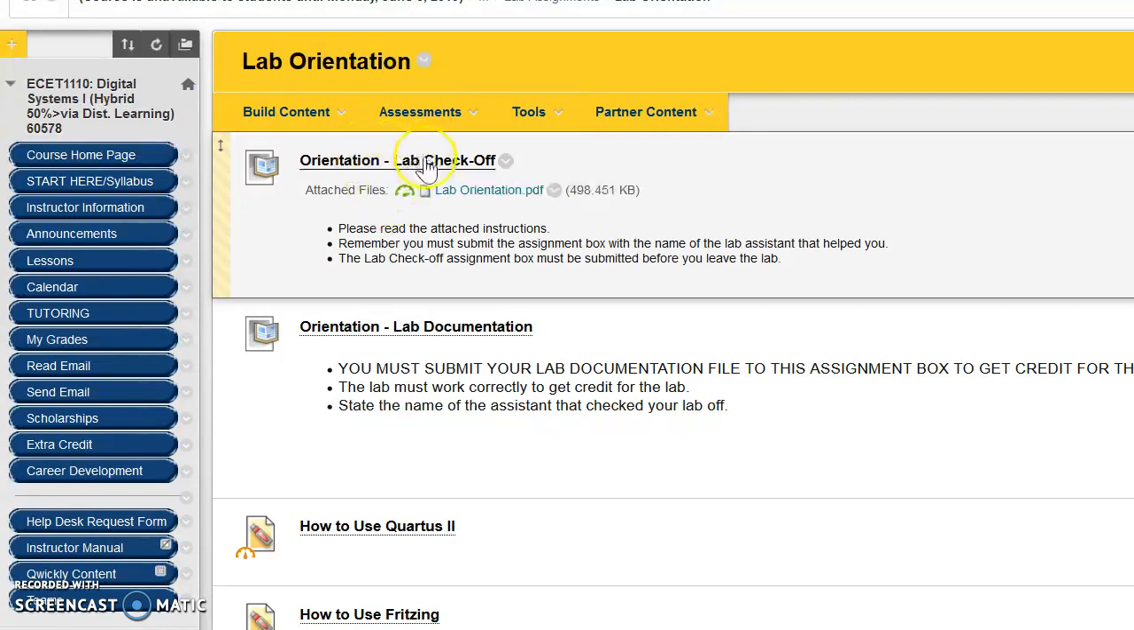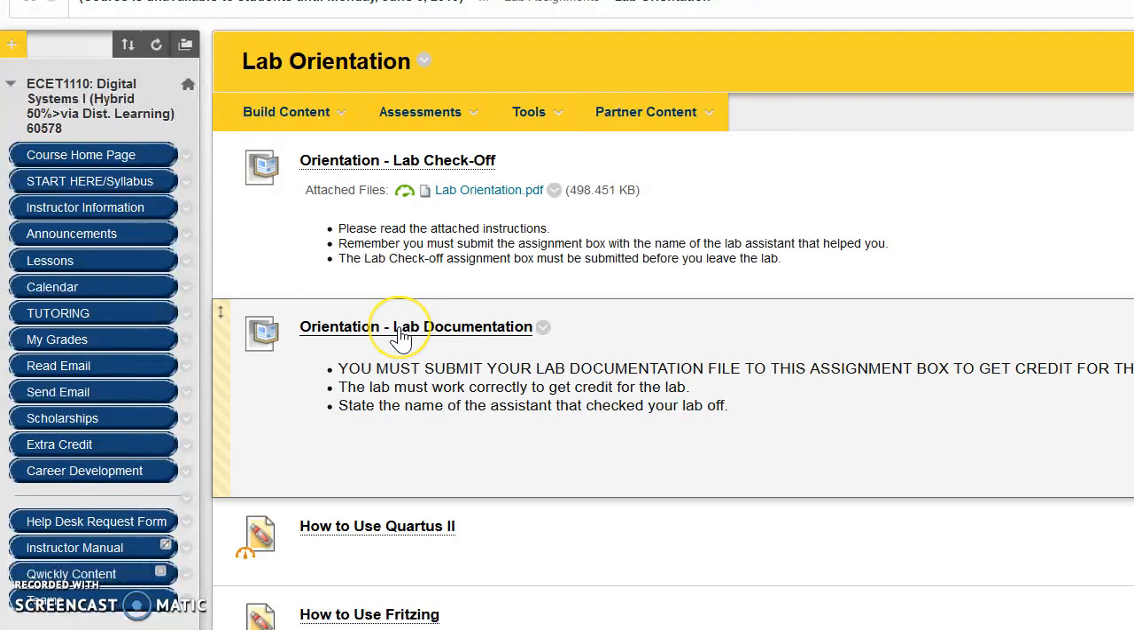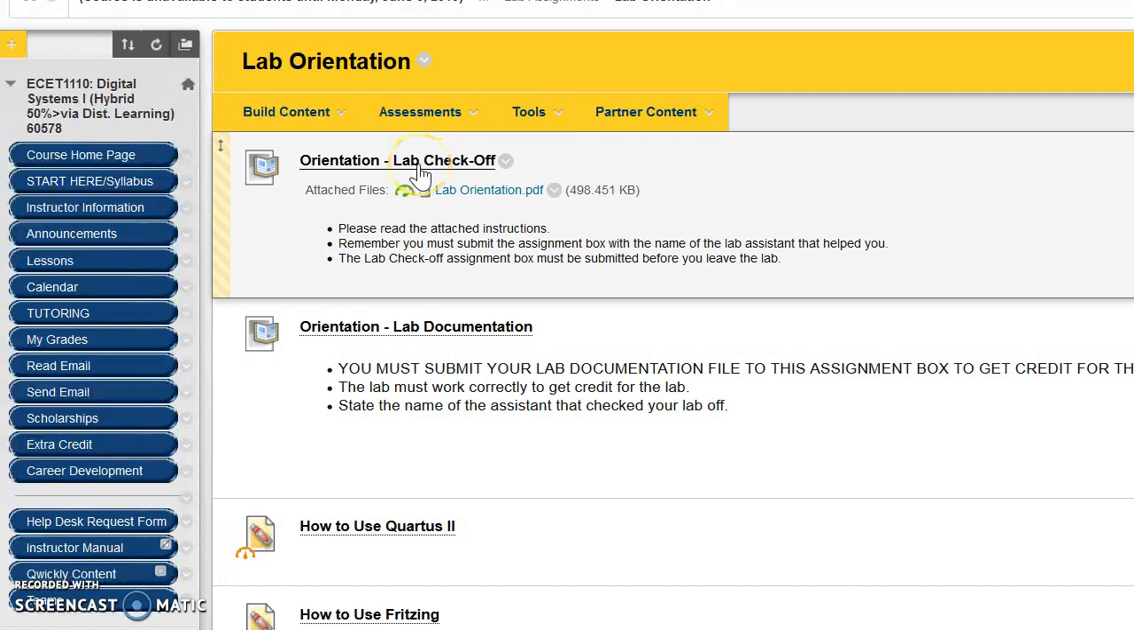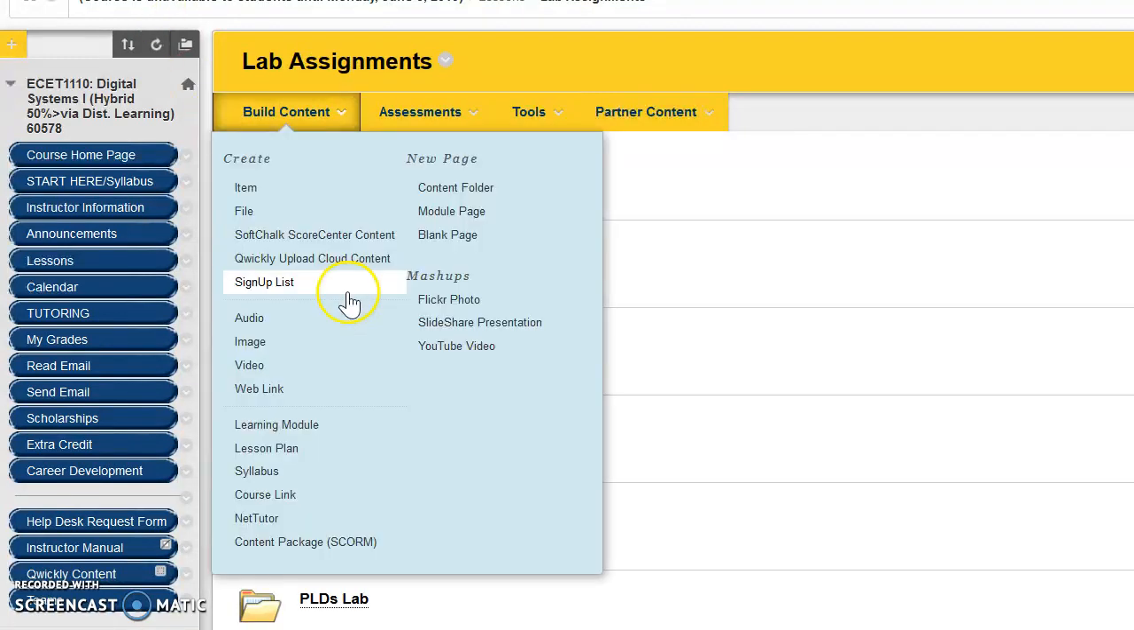Okay, there is a lab checkoff. This is what the lab assistant will check, and you must submit this before you leave the lab, because if you leave the lab and you have not submitted your lab checkoff assignment box, then the lab assistant cannot grade it. And if the lab assistant doesn't grade your checkoff, then I don't grade your lab documentation. So your documentation is due at the end of the day at 11:59, but your checkoff is due before you leave the lab, okay? Now, for the first lab, you don't have a lab quiz, but for every lab following, you do.